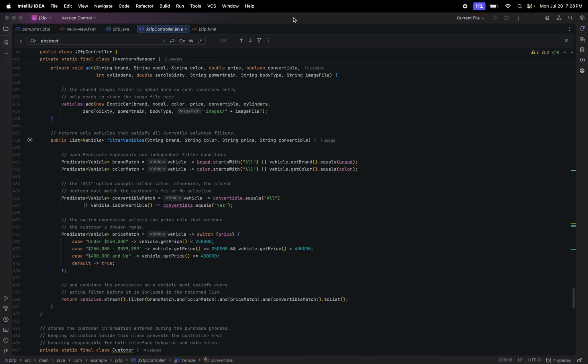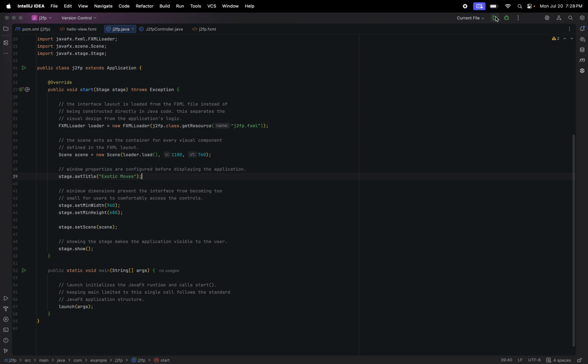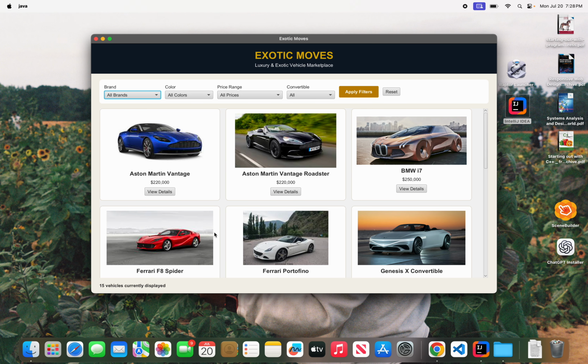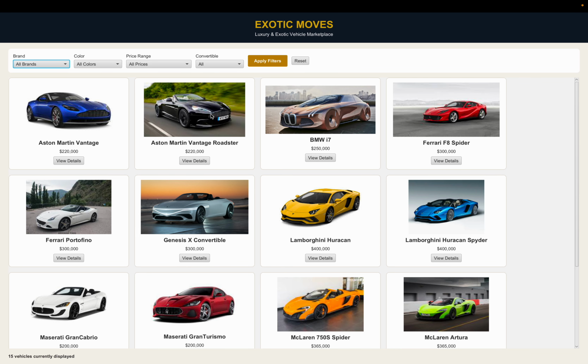I think we should give it a whirl. So let's start it, see how it looks. Here we are. So the app initially displays the complete inventory, and these filter options are populated during the controller's initialization. So I can combine filters if I'd like. So let's say blue, Aston Martin.